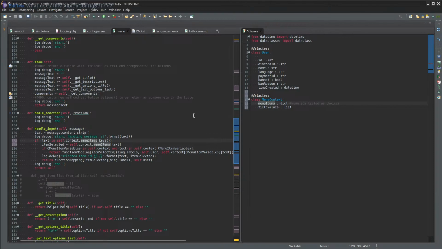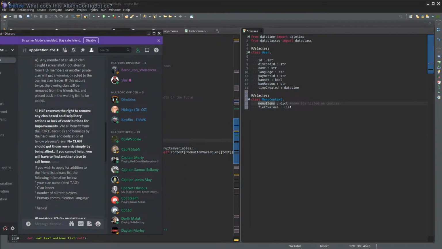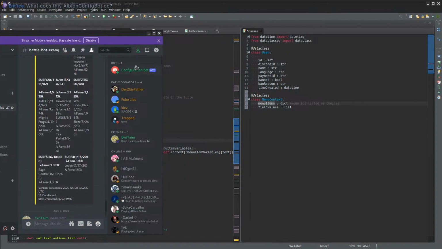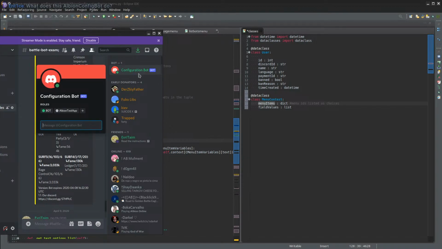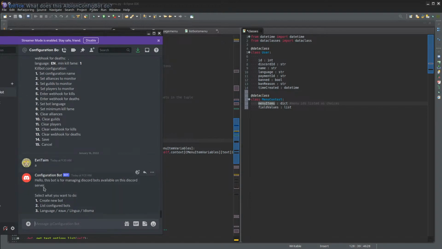Oh, hello. Haven't seen you before. I can show you really quick. Where's my Discord? It's a Discord bot. Right. So I go to my Discord and there's the configuration bot. I send him a message.